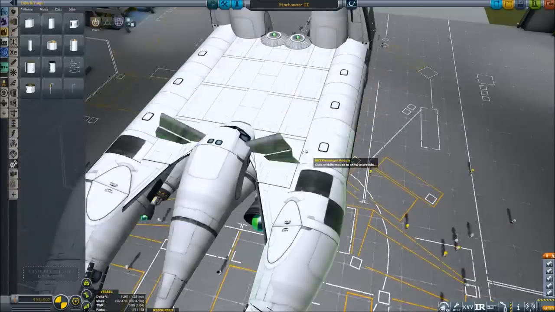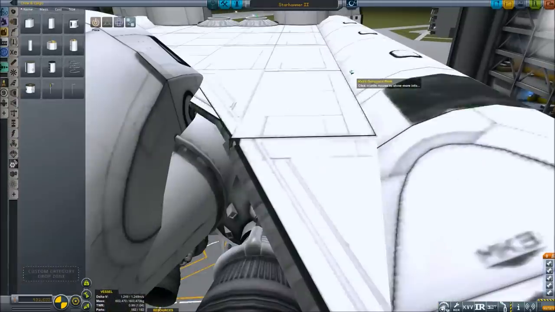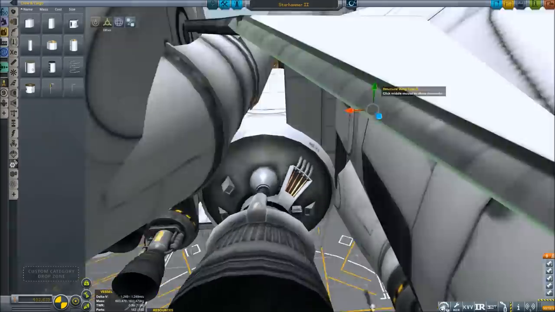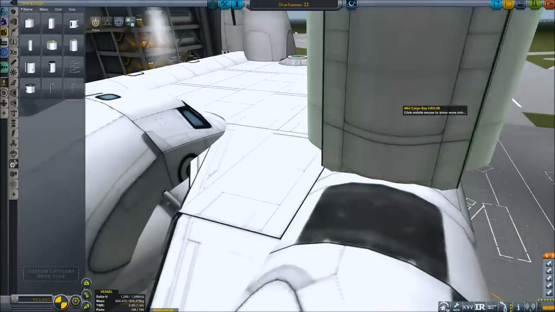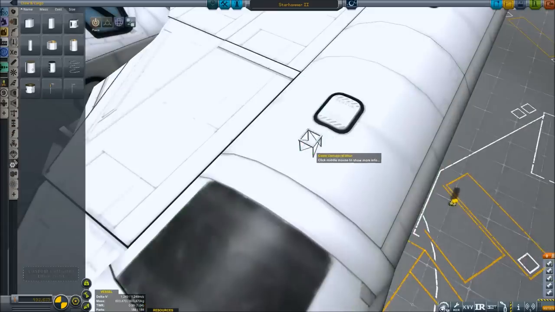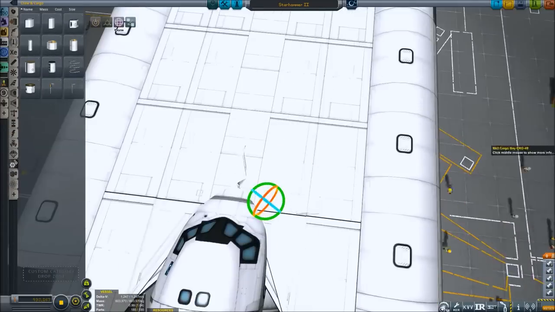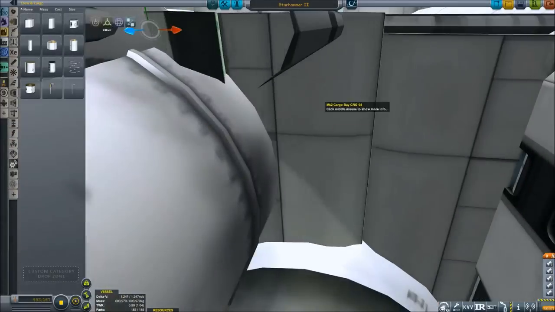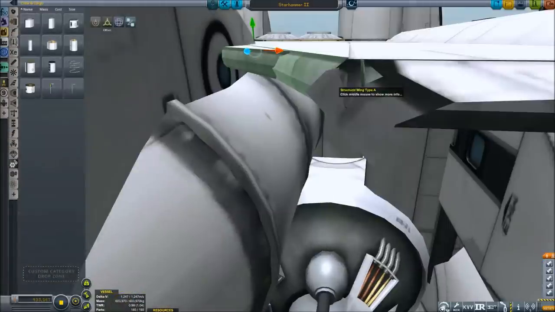As you may have noticed, I've sped this up by a lot. I think this is 16 times regular speed, so you don't have to sit through hours of building process. Here I'm just doing some more stuff with doors, or what will be doors as soon as I'm finished.